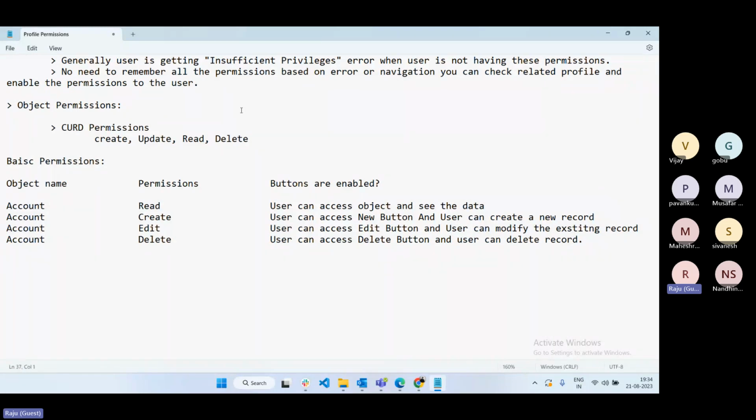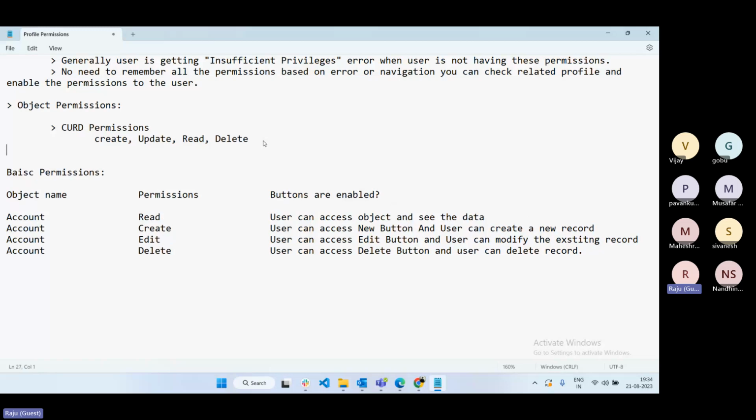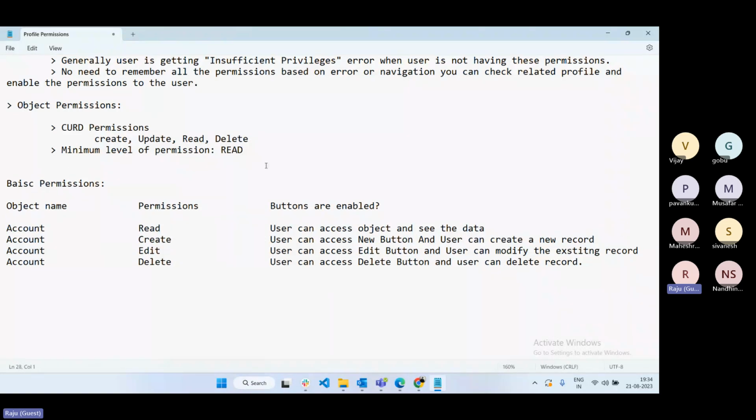This is the basic level of object permission. What is the minimum level of permission at the object level? The minimum level of permission is read permission. Why do I call read the minimum level? At least the user requires read permission to access the object. Otherwise, if the user does not have read permission, the user is not able to perform any activity, and also is not able to access any data related to that particular object. This is object level permissions.